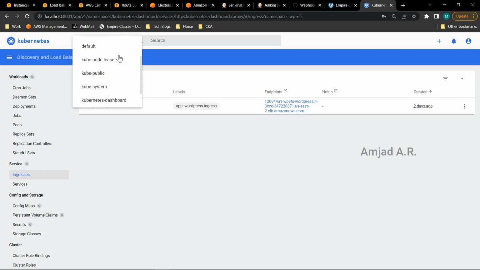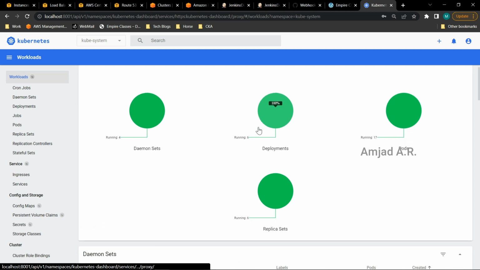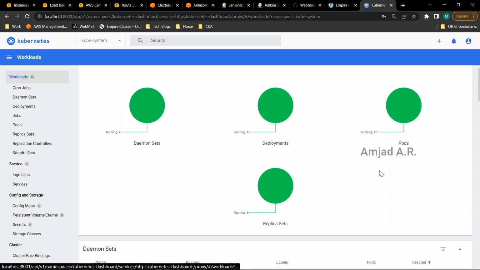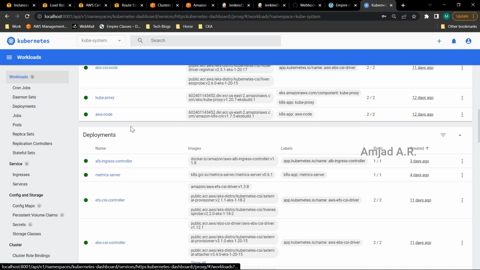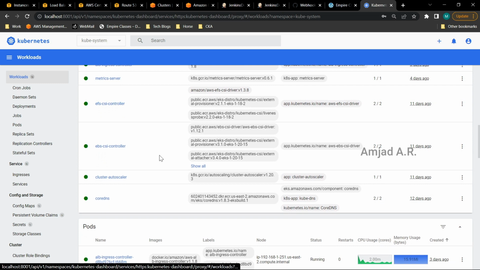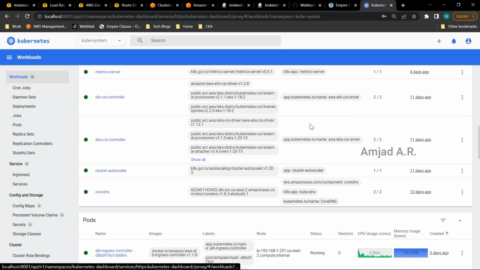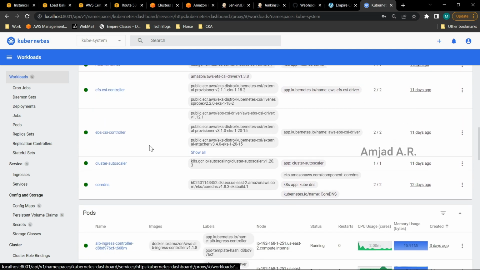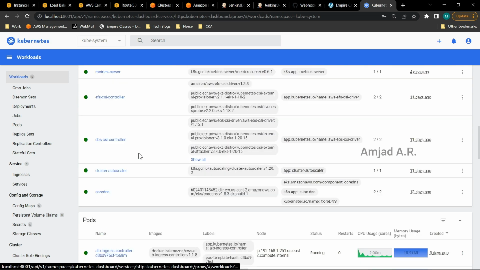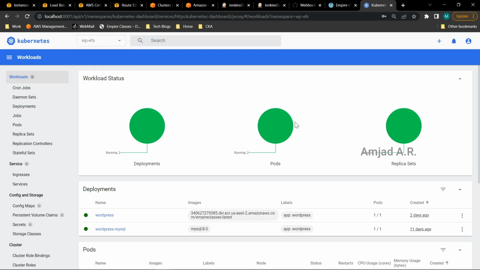And if we want to check the things from kube-system, I'll just select the kube-system namespace and see the workloads. There are 6 deployments in kube-system, 17 pods running. You can see the deployments here. This ALB ingress controller, all this comes under the kube-system namespace, default namespace, and cluster autoscaler. Yes, this cluster autoscaler we have already configured after deploying this Kubernetes cluster, so we can try autoscaling our deployments in the WPFS namespace. I will show you that in a few seconds. So let's go back to the WPFS namespace, and now we can see that there are 2 pods running.